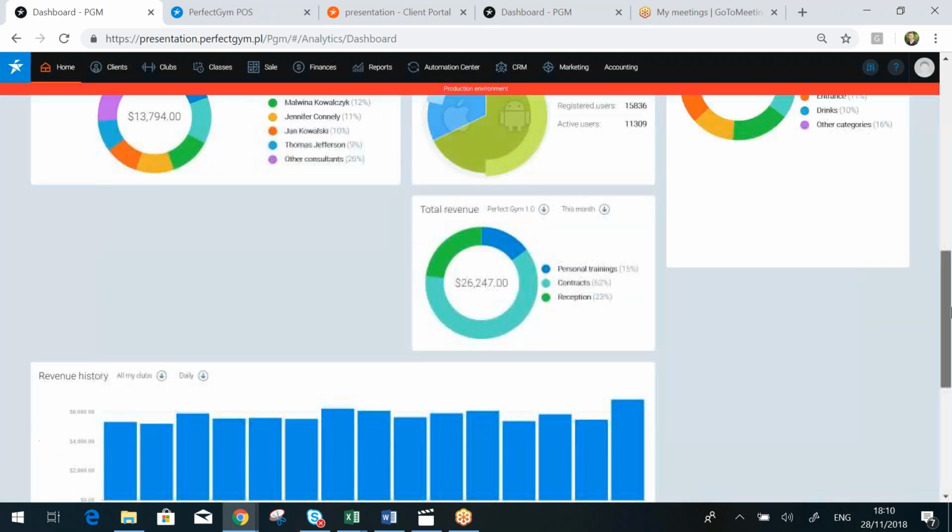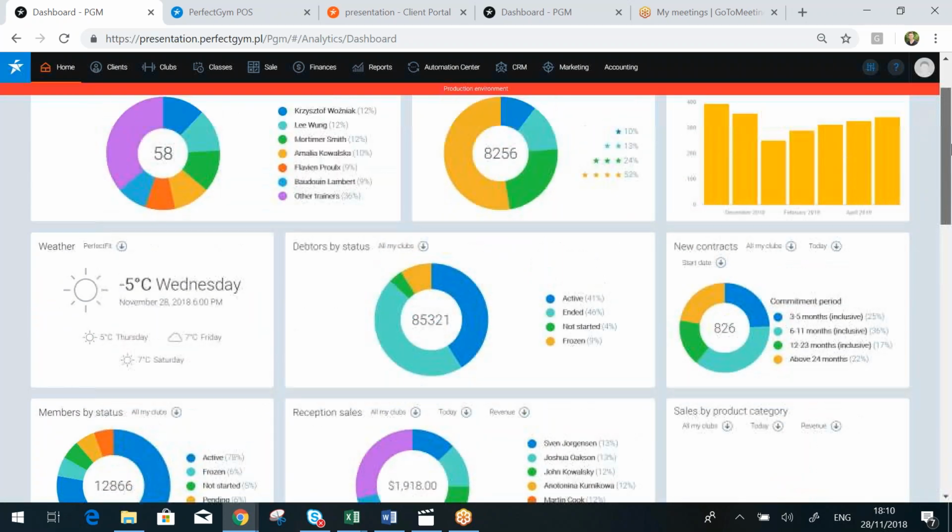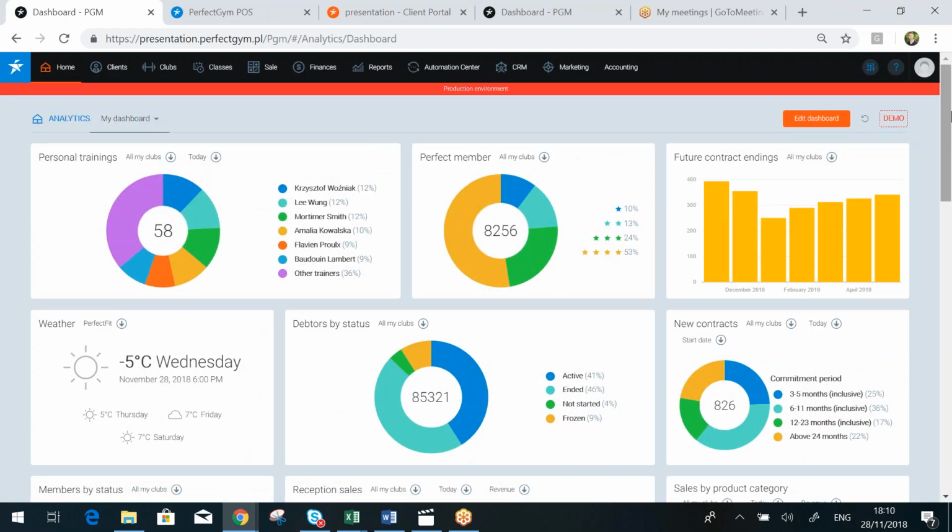Now, I love these widgets in this dashboard because it's a really quick glance at the most important data. If you're someone who's on the go, in transit, or working remotely, anywhere you've got a device, laptop, tablet, mobile phone, and access to the internet, you can log into Perfect Gym and view this data quickly and efficiently.